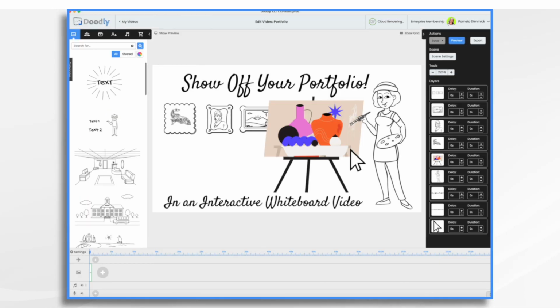Are you looking for a creative way to showcase your portfolio? Doodly is an easy-to-use tool for creating animated whiteboard videos. If you're an artist, illustrator, graphic designer, web designer, photographer, or copywriter, Doodly plus Voomly can work together to bring your portfolio to life. Today, we'll use Doodly to create a whiteboard-style video featuring an artist's portfolio pieces, and then we'll use Voomly to add interactive links and chapters for a more interactive viewing experience.